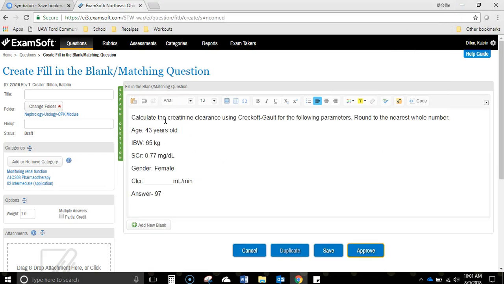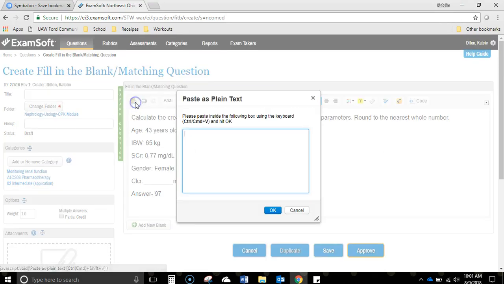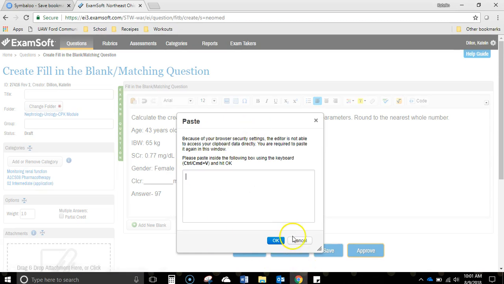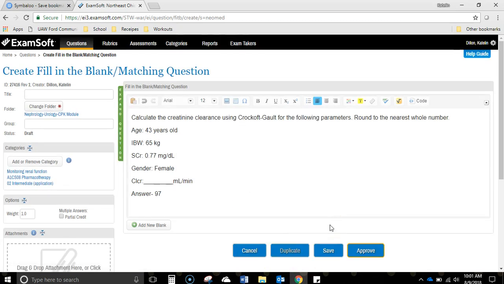And again, you can paste a couple different ways. You can paste using this function, and then you just go ahead and paste it in here. If you right click and hit paste, the same box comes up. Again, I like to use the keyboard functions. I just find that it's easier.